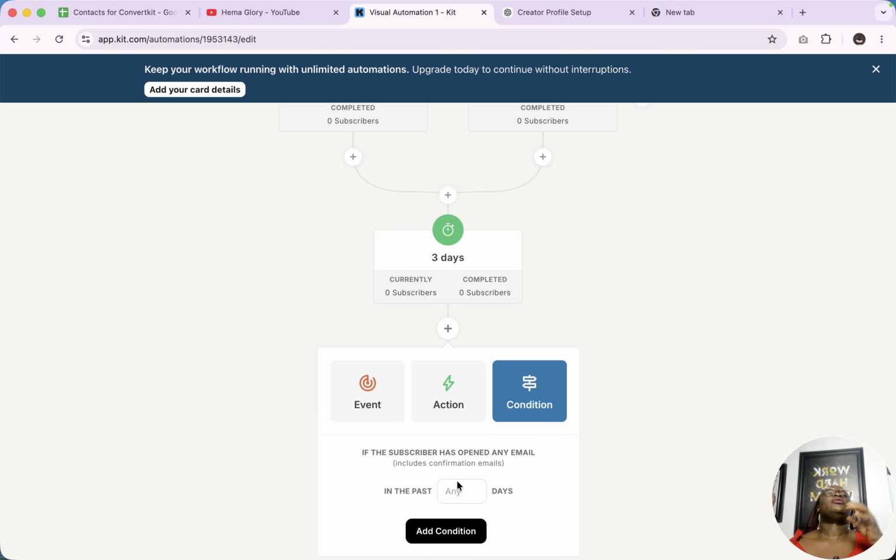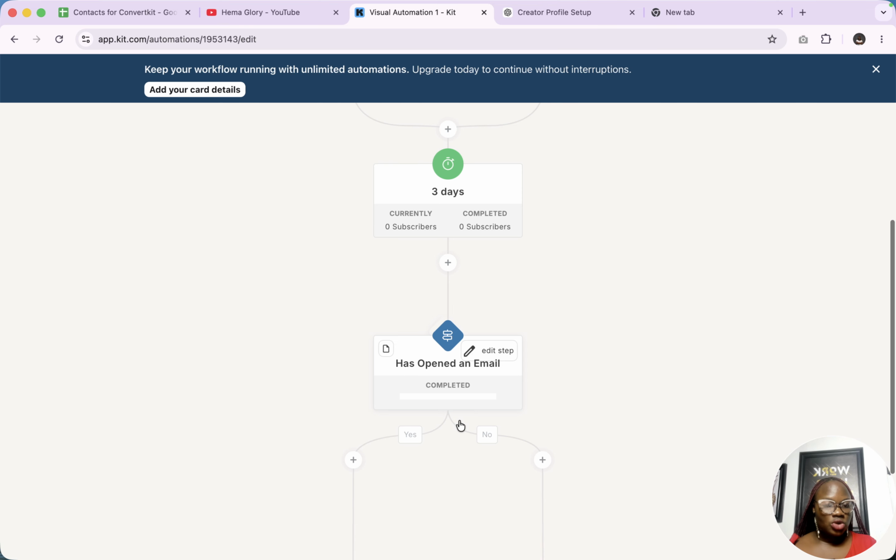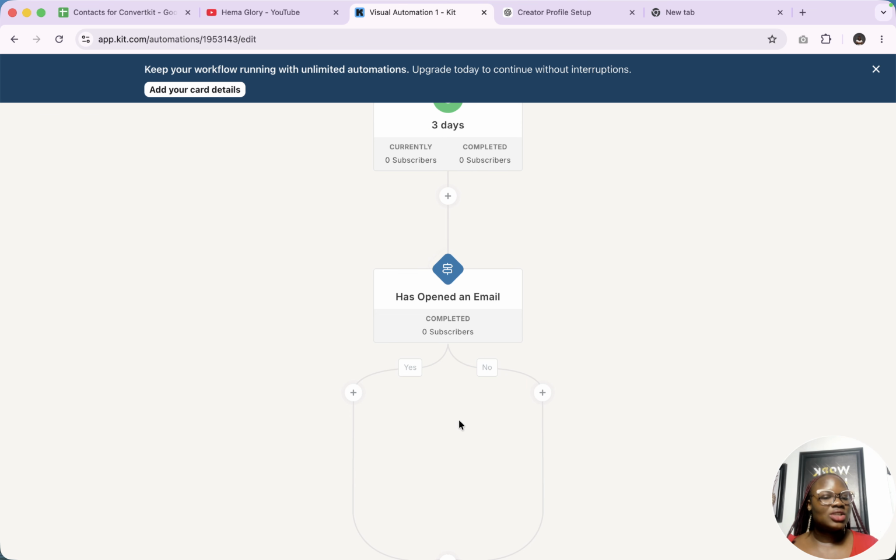We can say that if they've opened our emails maybe in the past 30 days, or if they've opened our emails in the past 90 days, you can set this up however you want. So let's say we want to do this for the past 30 days. If they've opened any of our emails in the past 30 days, and we add in this condition, it is going to be a yes or a no condition.